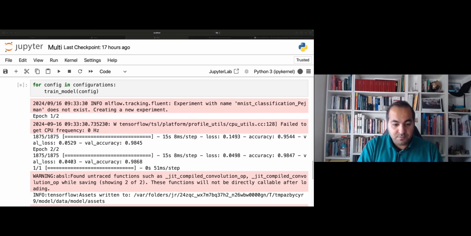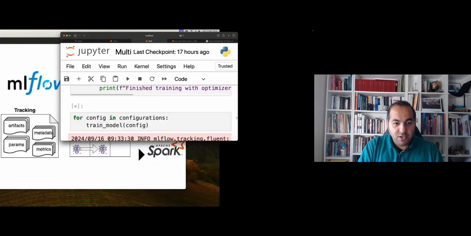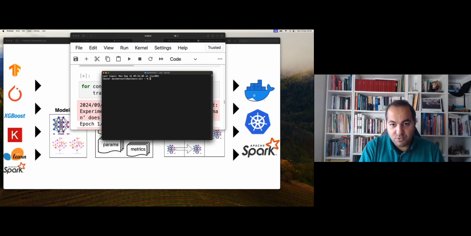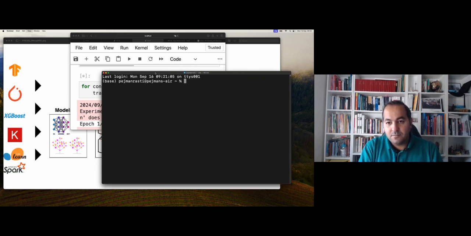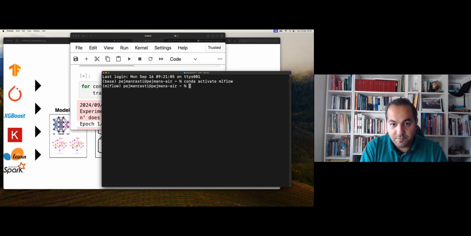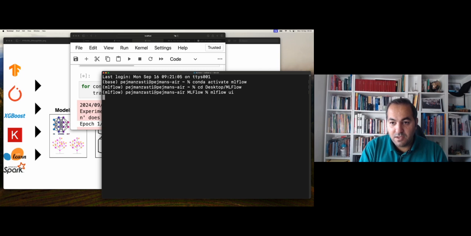So I open a new terminal window. In the terminal, if you remember well, let me just zoom in. I change to my virtual environment, conda activate MLflow, and then I go to the directory of the repository where I saved my code, and here I will write mlflow ui, for user interface.